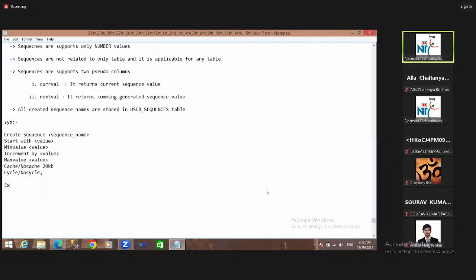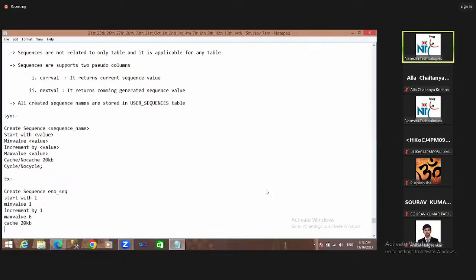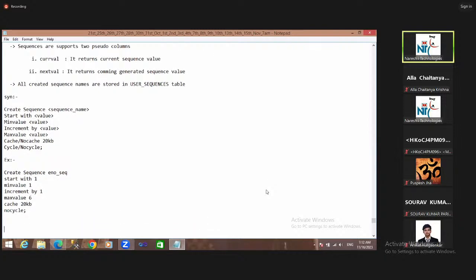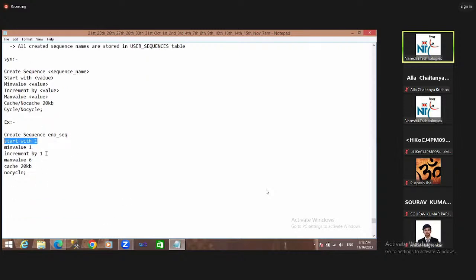In this example, you can easily understand cache and no cache. Create sequence. The sequence name is ENO underscore sequence. Start with 1, increment by 1. Minimum value 1, increment by 1. Max value 5. Cache 20 KB. No cycle. This is the example, suppose. Start with 1, increment by 1, and I want to generate the sequence numbers up to 5.